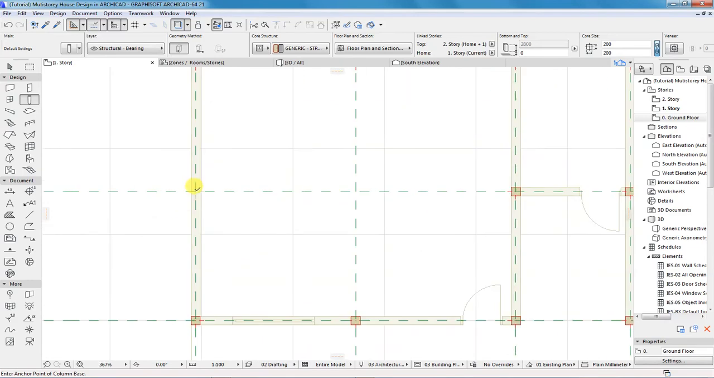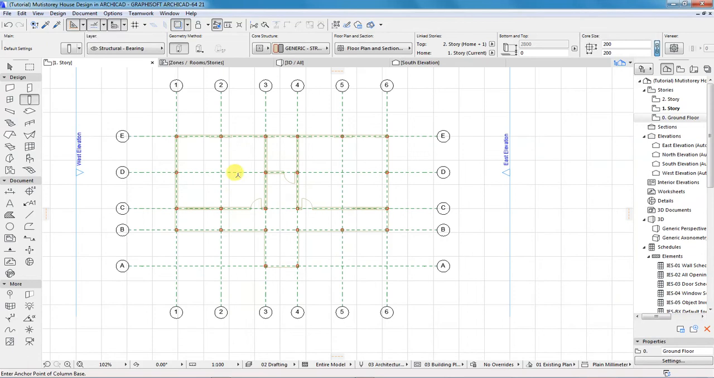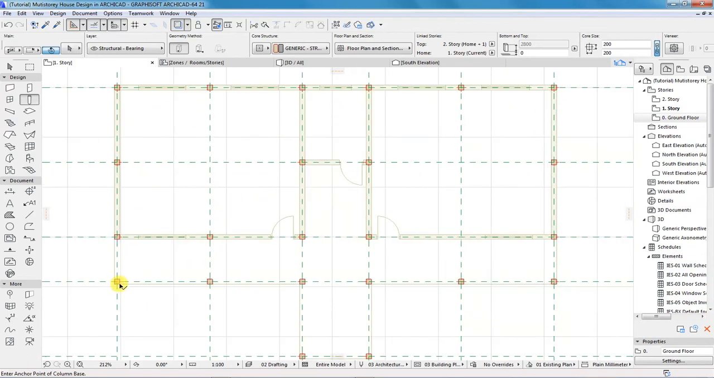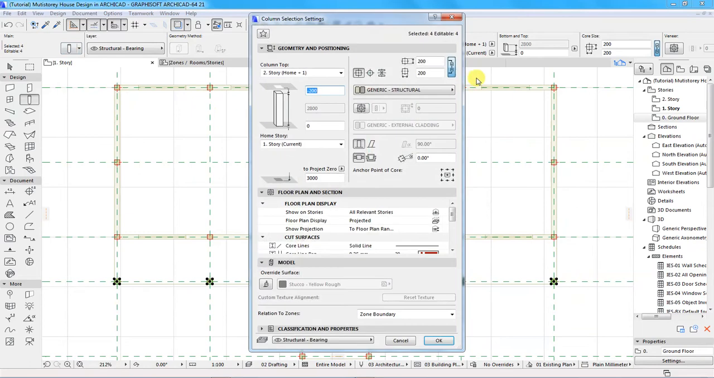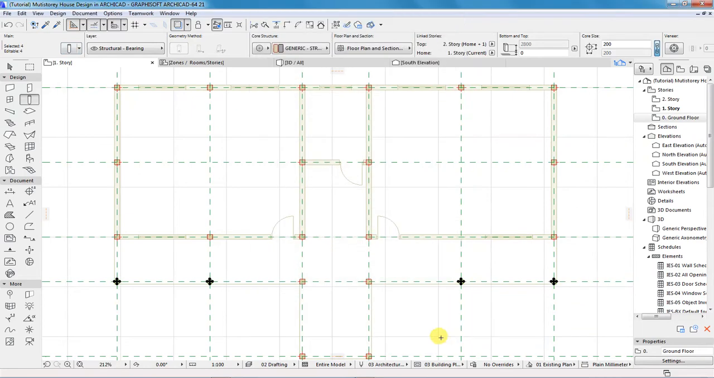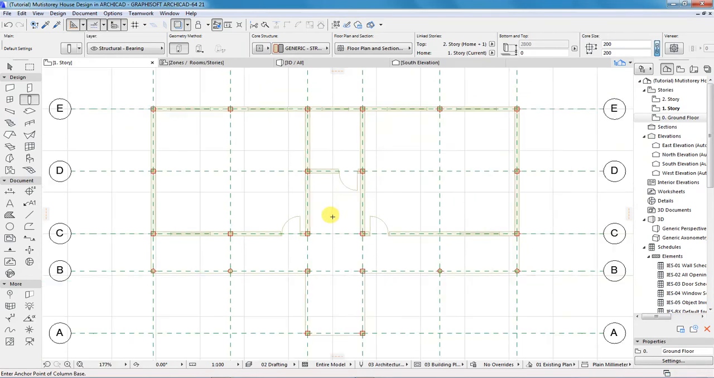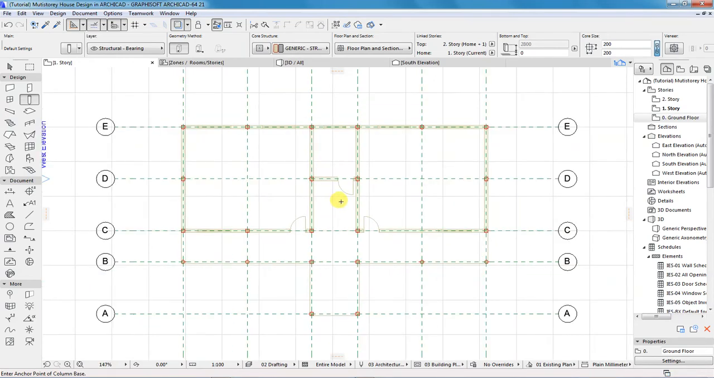Columns at the intersections, and then I'll select these 4 columns and convert them to circular sections. So select that and click OK. Now if you notice, we are done with the columns, and the next thing is to do the walls.